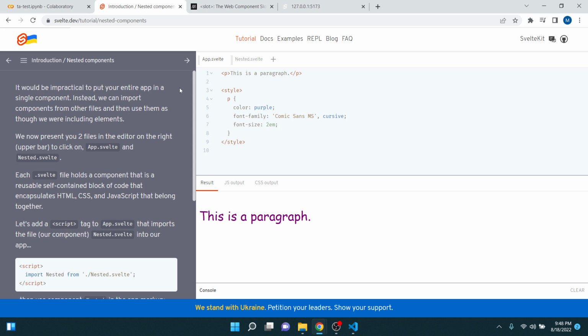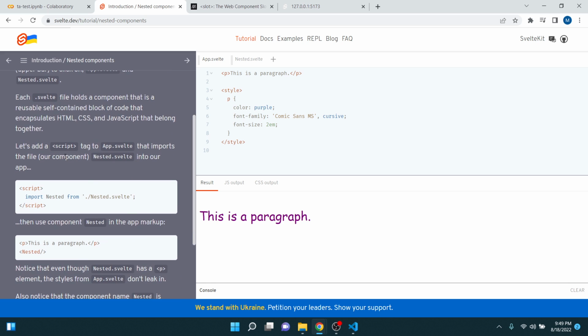It would be impractical to put your entire app in a single component. Instead, we can import components from other files and then use them as though we were including elements. We now present you two files in the editor on the right. Each file holds a component, a reusable self-contained block. So let's add a script tag to App.svelte. Do you put the script above or below? Or does it matter? Probably doesn't matter.